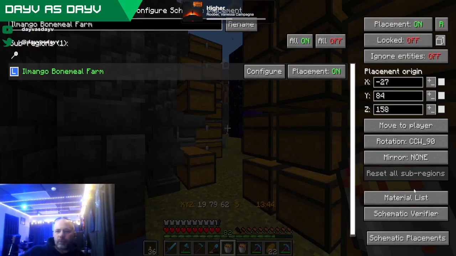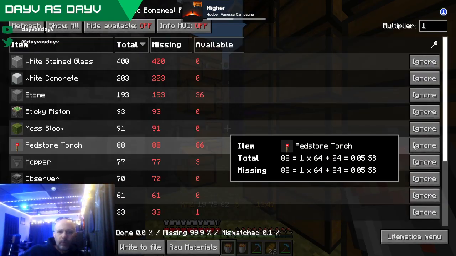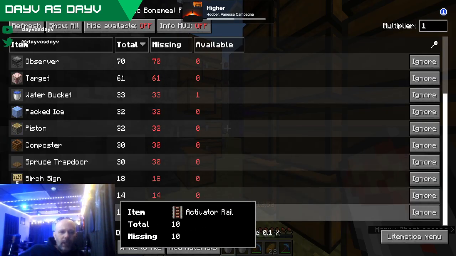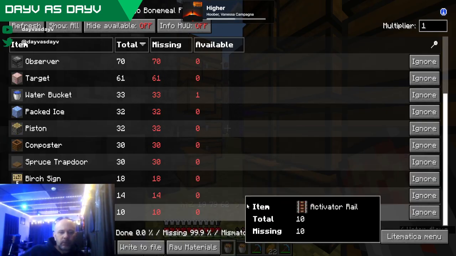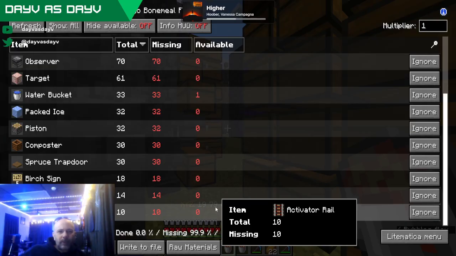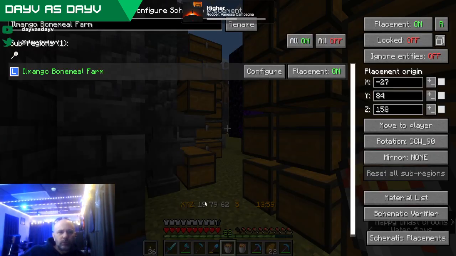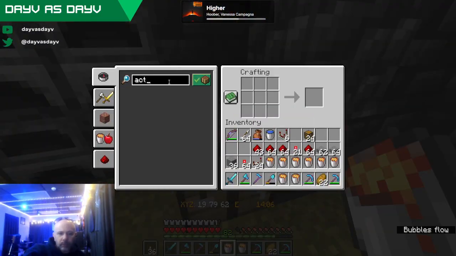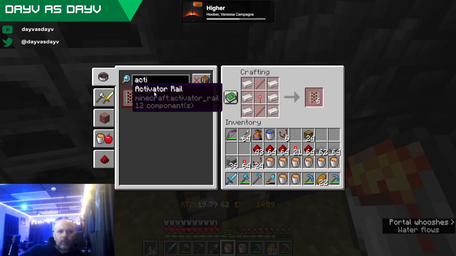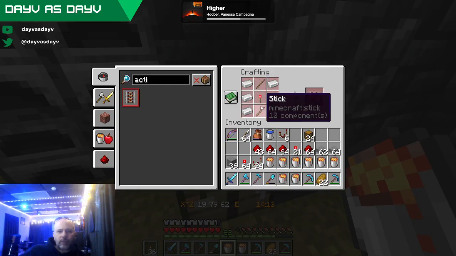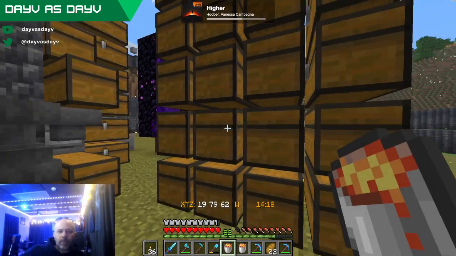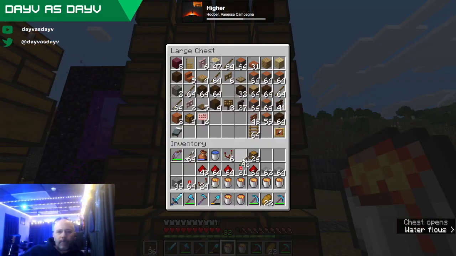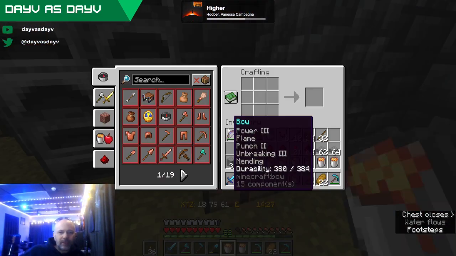Configure, material. We got that. We're going to ignore that here. Activator rails are... see, 10 activator rails. Activator rails are iron, redstone torch, and sticks. So we need 10 more redstone torches. 1, 2, 3, 4, 5, 6, 7, 8, 9. And then 20 more things there. So we're going to make the 10 torches.